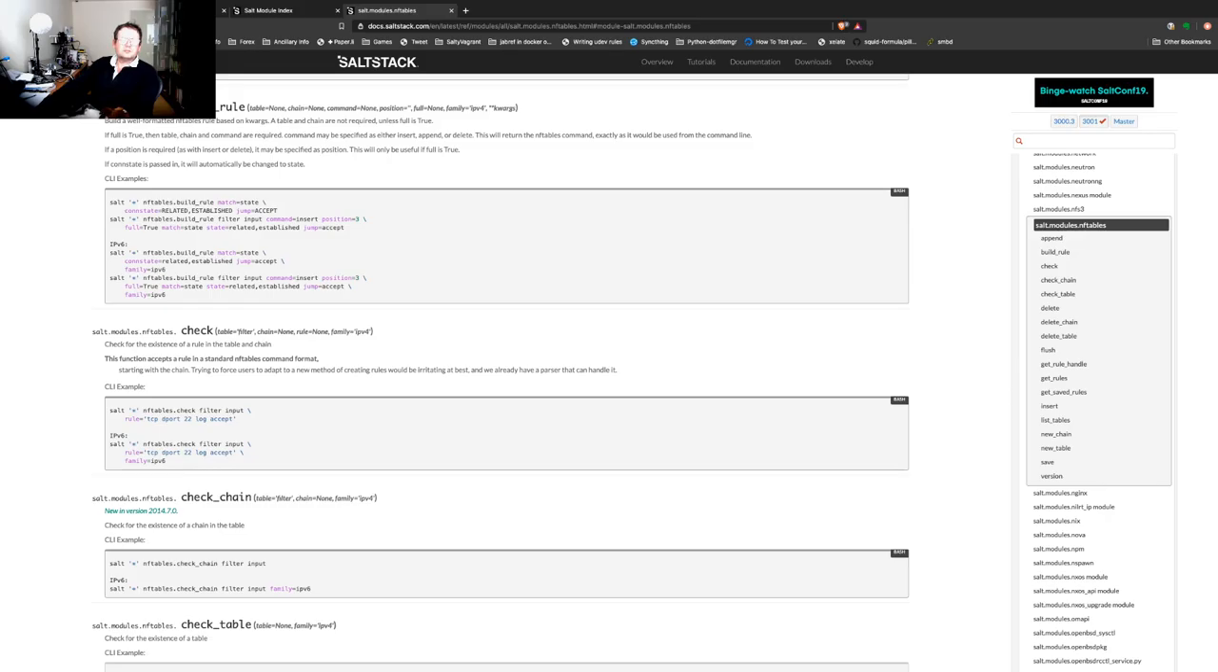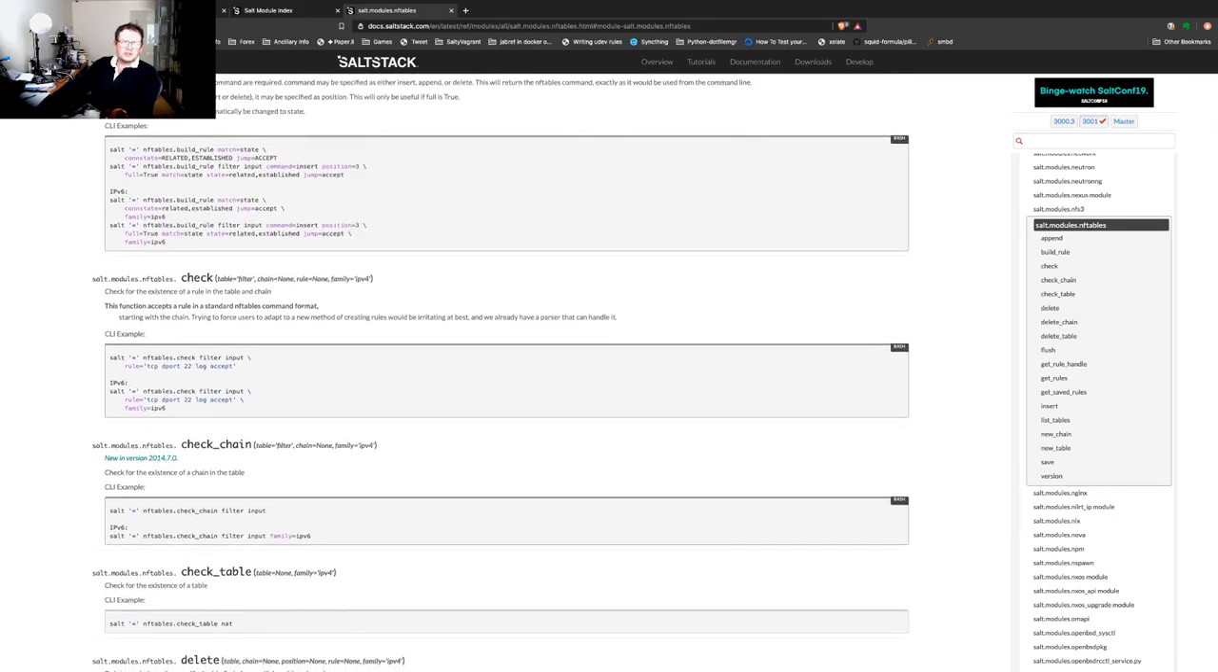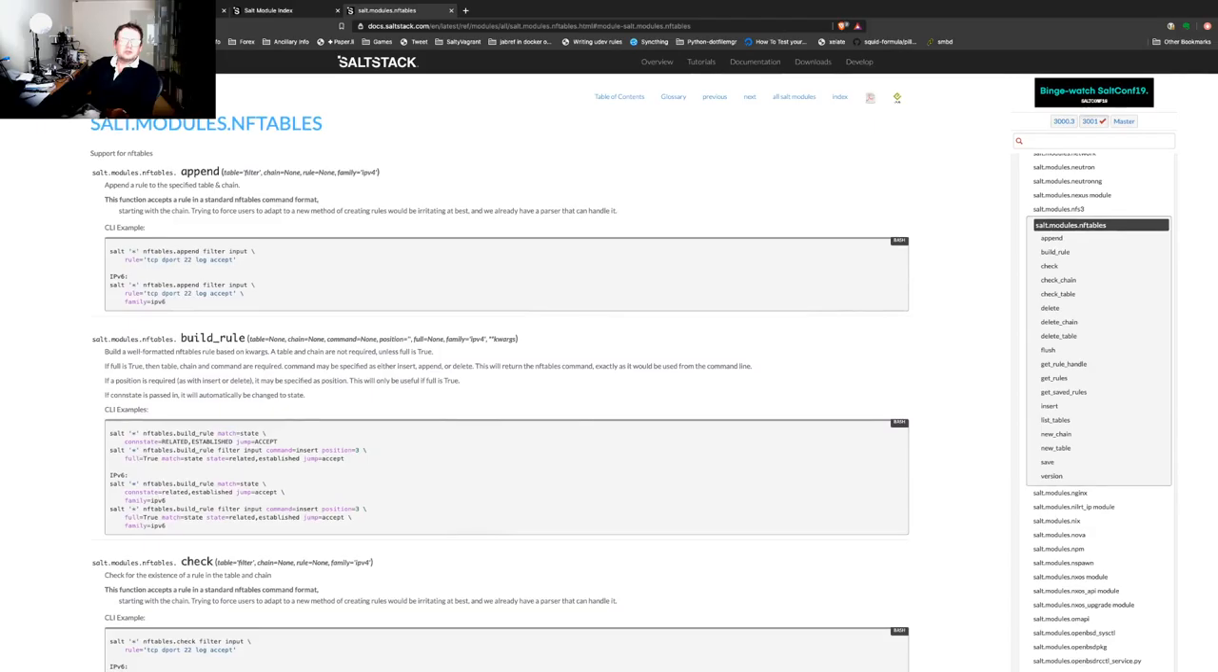So this builds the rule, but doesn't seem to apply it. This one seems to check for the existence of a rule in the table and the chain. Okay, starting right. But the first thing we want to do is make sure that nftables is installed at all, because sometimes it's not. Does this require nftables?